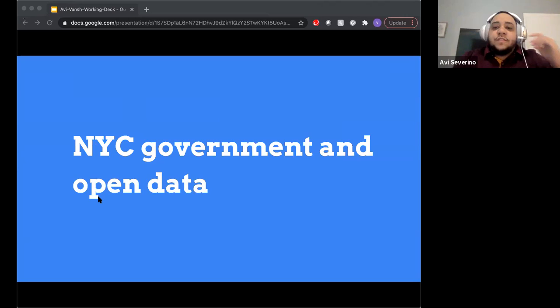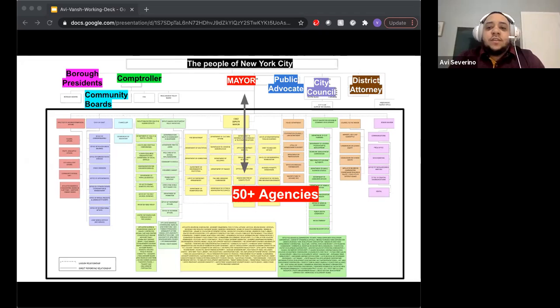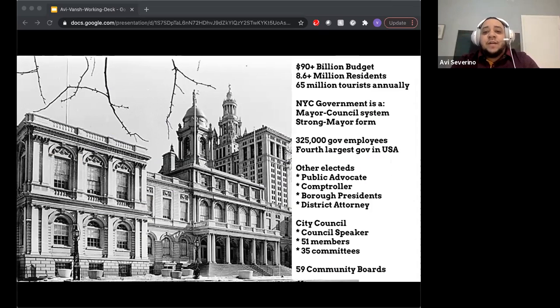So now a bit about the New York City government and open data and how they come together. The scale of New York City is overwhelming. We have 8.6 million residents. We have about 1.1 million kids in New York City schools, and if they were a city, it would be the 10th largest city in America. We have close to 500,000 people living in public housing, and that's the city of Atlanta living in public housing. We also have about 325,000 government employees, which is the fourth largest government in the country.